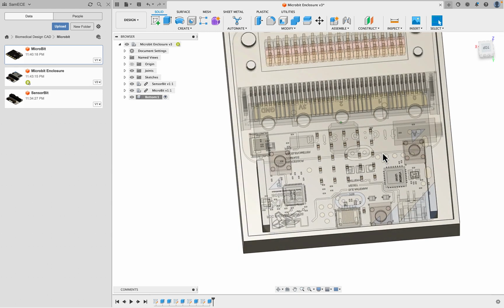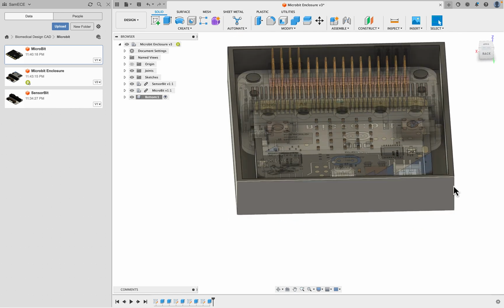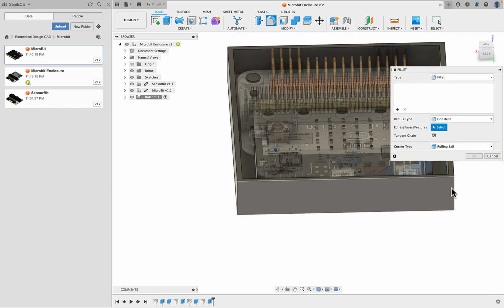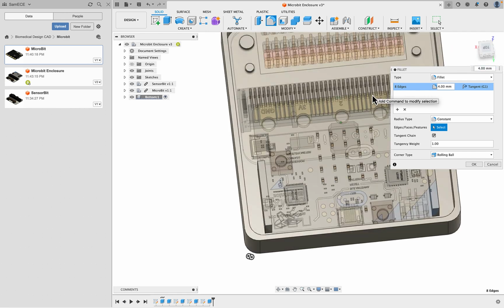I would like some rounded edges, so let's do some fillets on the walls. So F for fillet, hit this one, and the interior, and the interior and exterior, same up here. And finally this corner over here. And then we just hit a nice value. 4mm seems to be good.